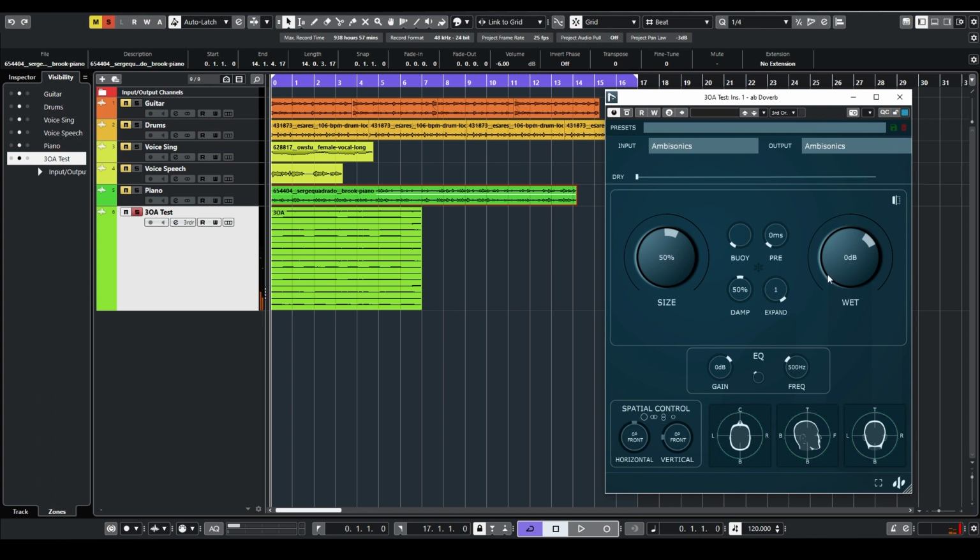So as you can hear, when it is expanded, you cannot differentiate where the voice is coming from. And when it is not expanded, you can hear where the voice is coming from in your spatial field. And this is how AB Doverb works in stereo.